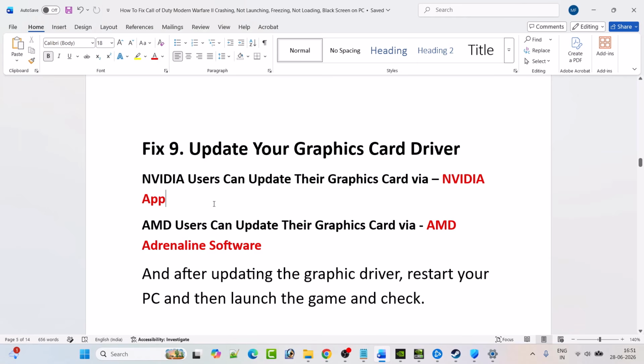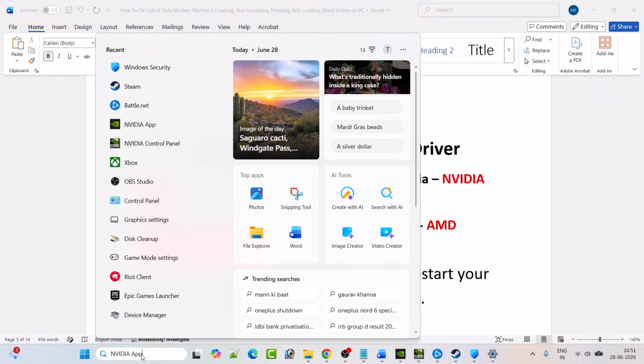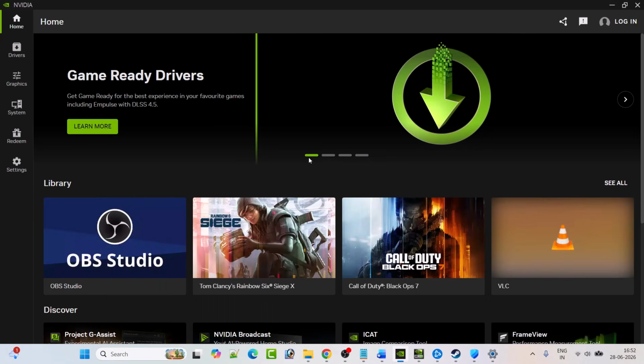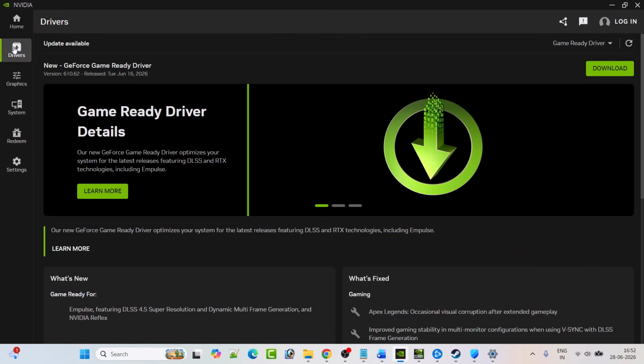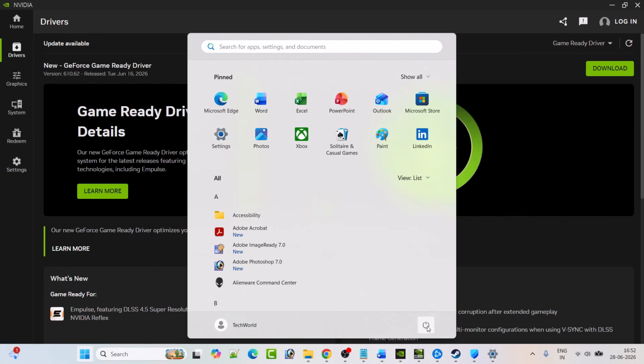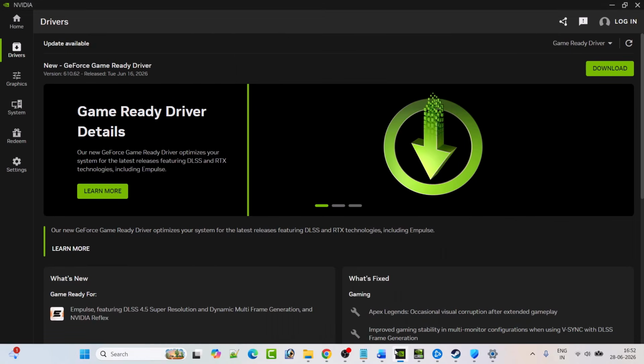So if you are an NVIDIA user, then in Windows search type NVIDIA app, then open the NVIDIA app, go to the Drivers tab and then click on the check for updates icon. If there are any updates available, then you will see the download button. So click on download and install it. After installing them, just restart your device. And once your device restarts, go ahead, launch the game and check.